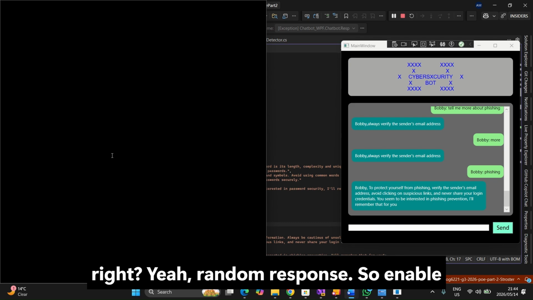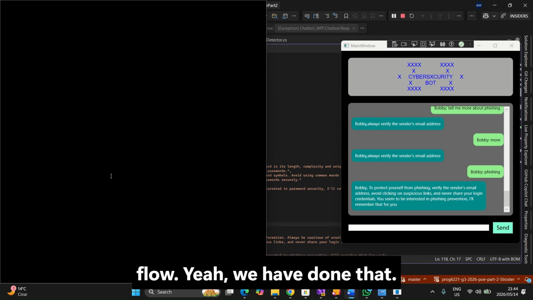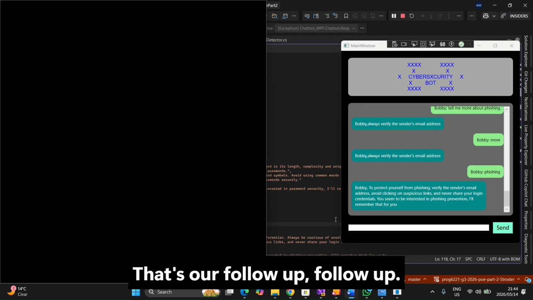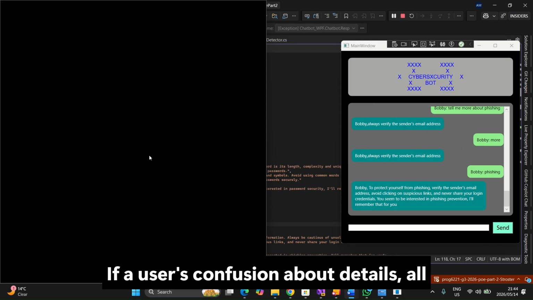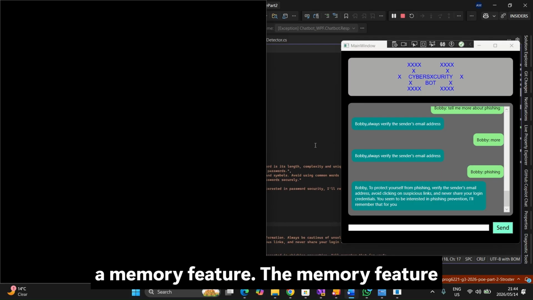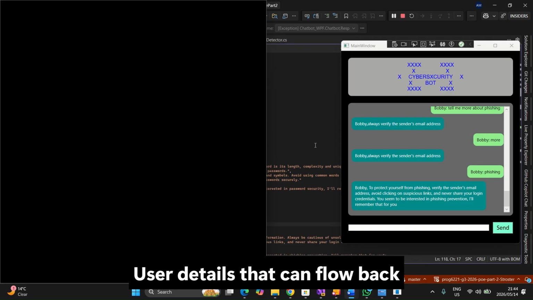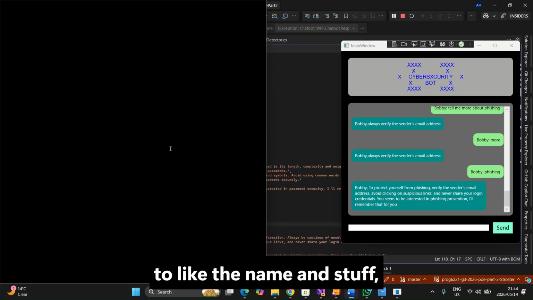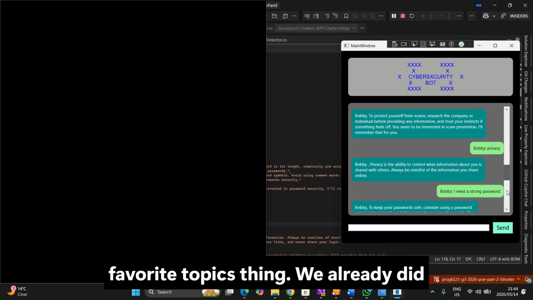Yeah, random response. Enable the chatbot to maintain conversational flow. Yeah, we have done that. That's our follow up. If a user is confused about details, implement a memory feature. The memory feature I already told you about in the beginning. User details that it can refer back to, like the name and stuff. Just store certain information. And the favorite topics thing we already did talk about.